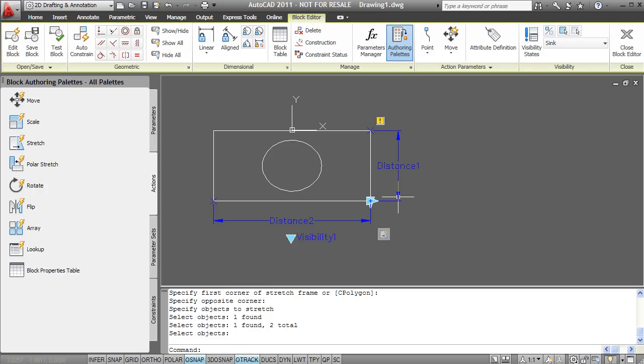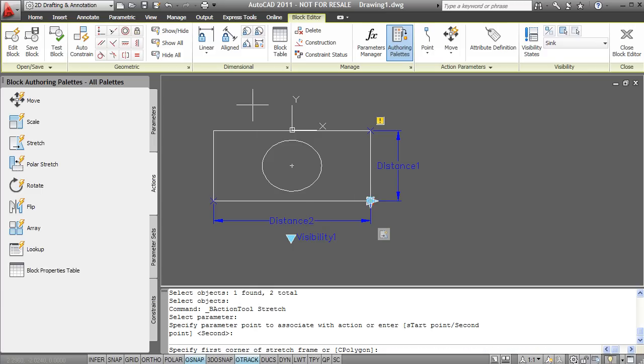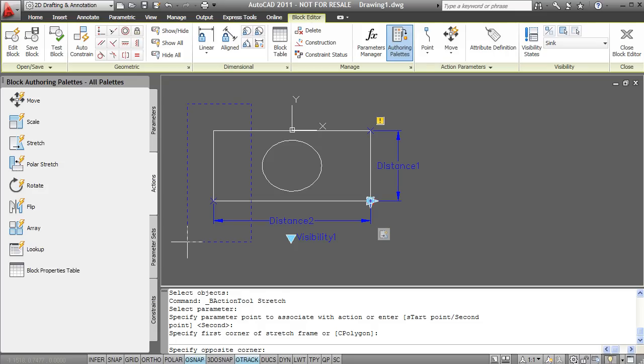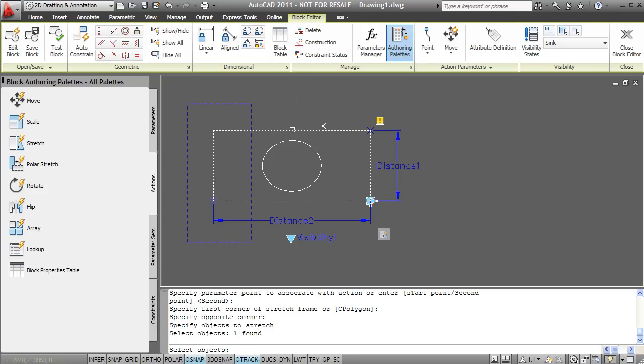In this case, I want my sink to stretch out equally on both sides of my insertion point. So I'm going to do another stretch. I'm going to use the same point. This time I'm going to put a crossing window on the left side of my box and select the outside of my sink.